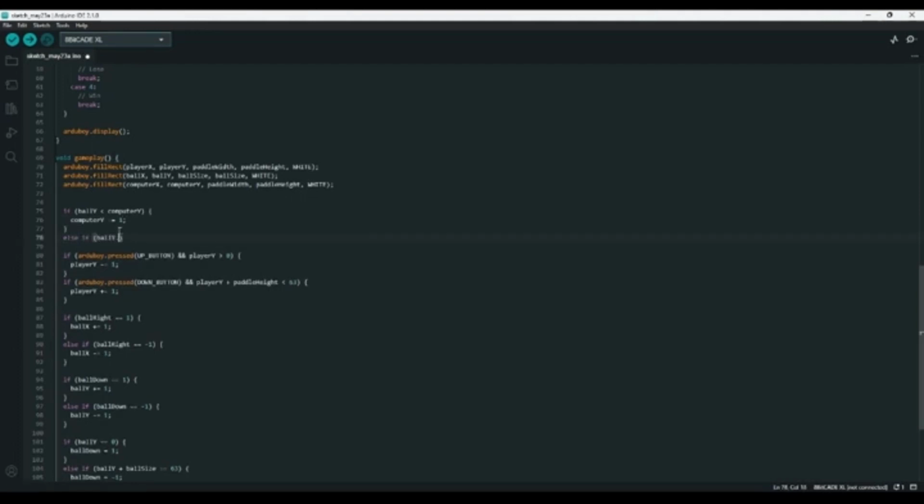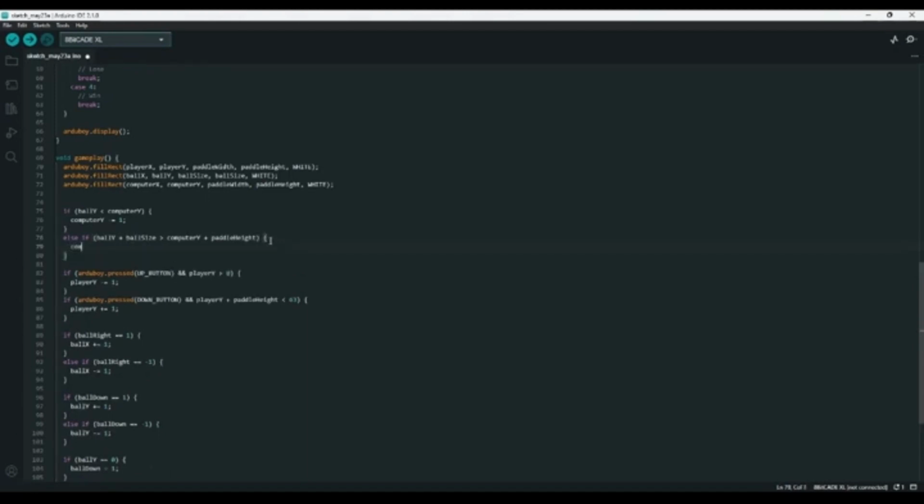Otherwise, if the ball y plus the ball size is greater than the computer y plus the paddle height, so if the bottom of the ball is past the bottom of the paddle, then we'll set the computer y to be increased by 1, which will move it lower.